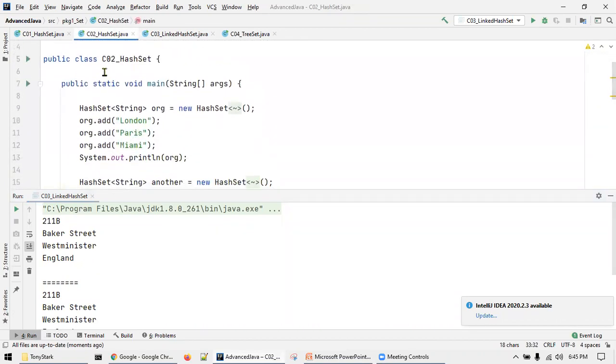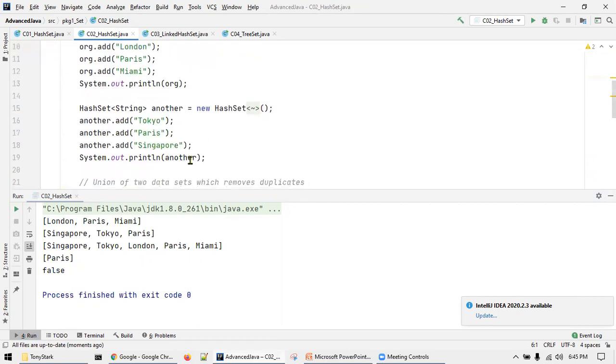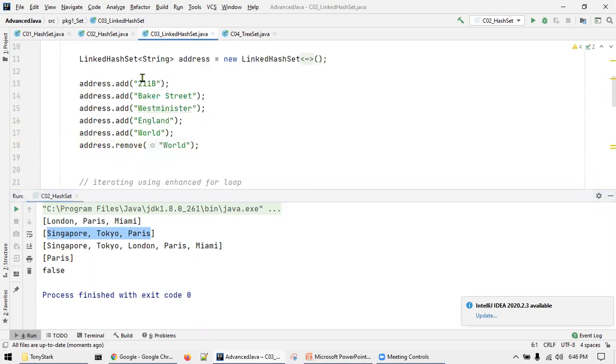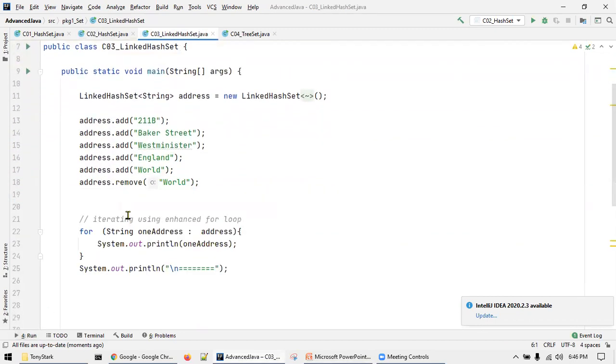Whereas if you see this example, I have the order London, Paris, Miami. Now let us run it and see what happens. London, Paris, Miami. In this other example, Tokyo, Paris, Singapore was the order, but actually it has printed in a different manner. So the order is not maintained, but in the LinkedHashSet, at least the order is maintained. That is why LinkedHashSet.